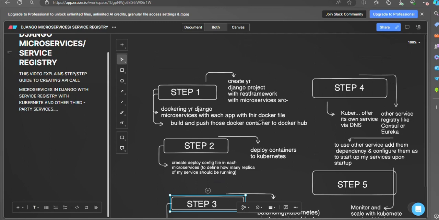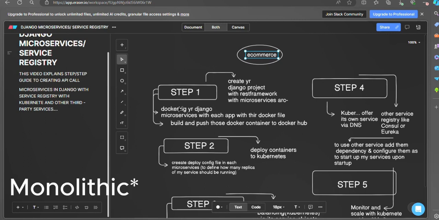What are microservices? For example, if I have an e-commerce project, let me do a little illustration here using Slack. This is my e-commerce platform that I want to set up using microservices architecture. In a microservices architecture, we have more than one service. I want to set up this e-commerce platform using Django REST framework with the microservice architecture.